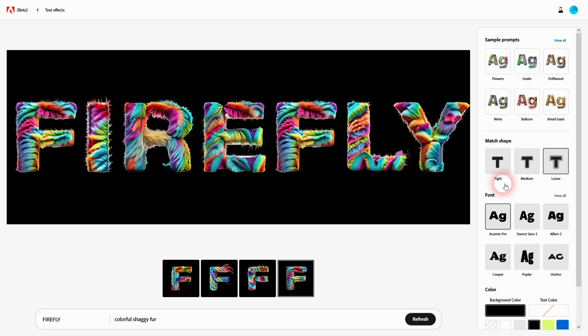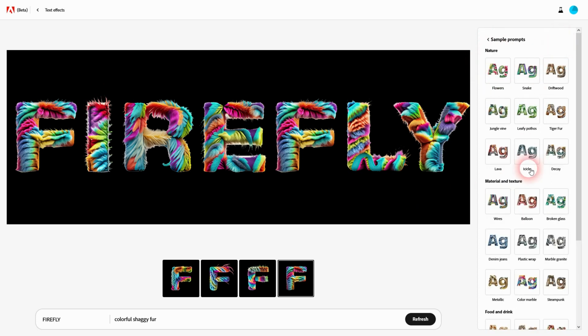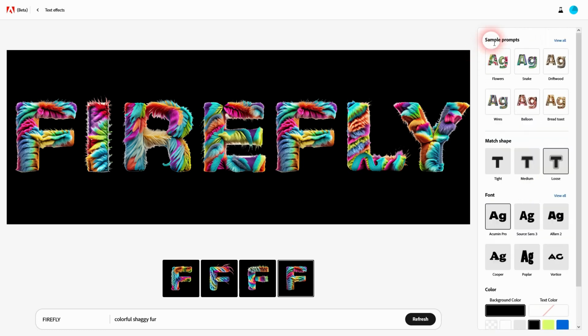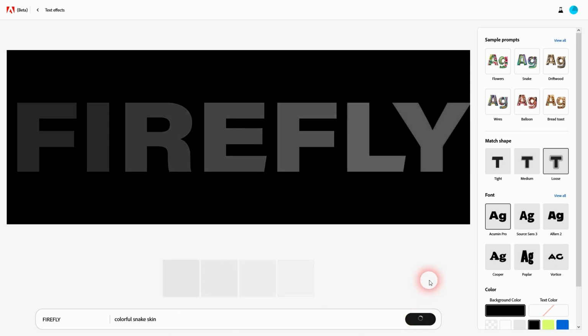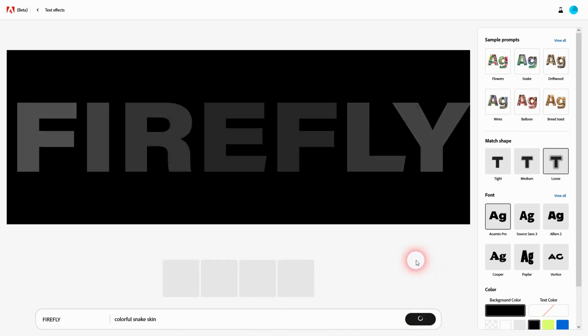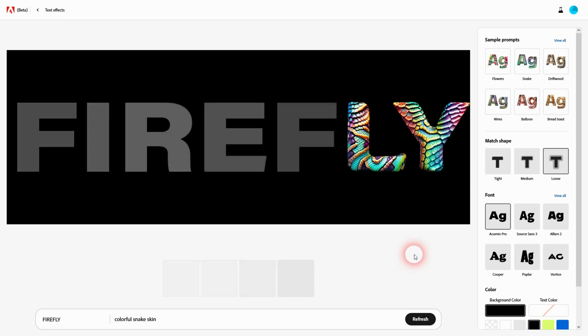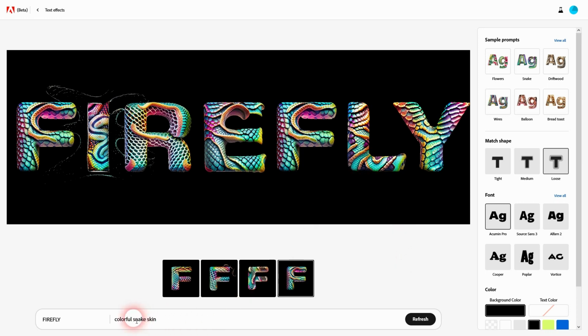And additionally to the gallery, there are also sample prompts that you can use directly here. You can download it or add what you've got, so your result, to the Firefly gallery. Let us change the prompt. But in general, it works like with text to image generation. Let me just pick a colorful snakeskin. Or let me make a colorful fire.